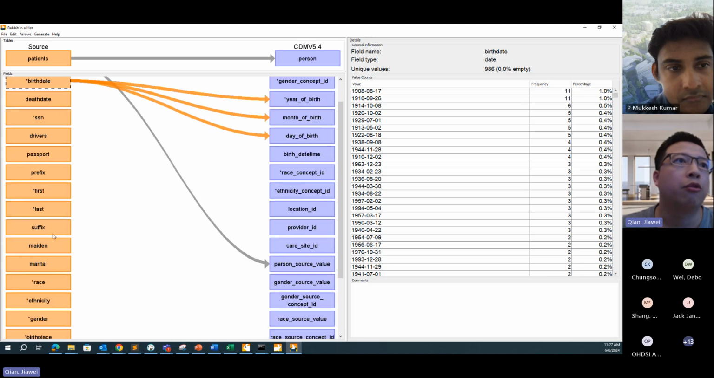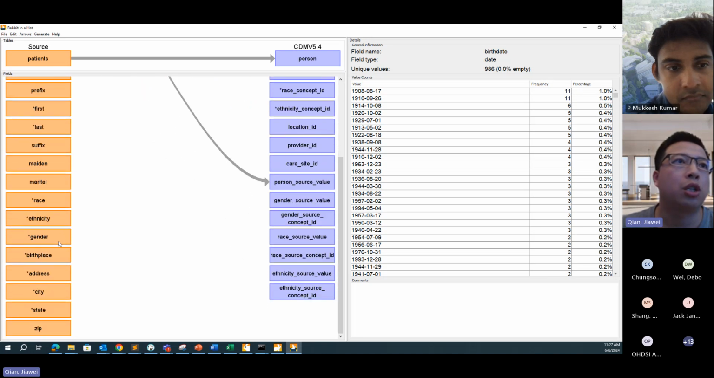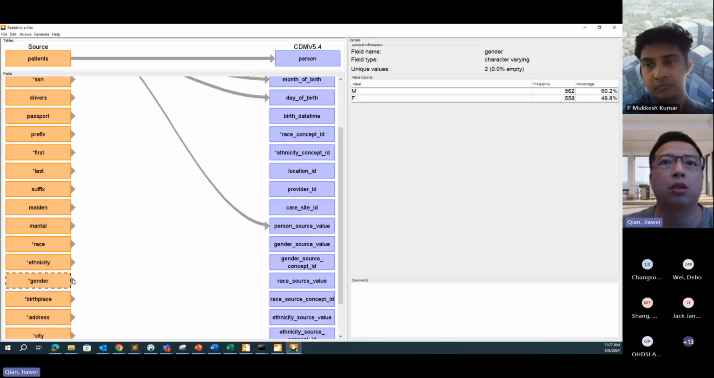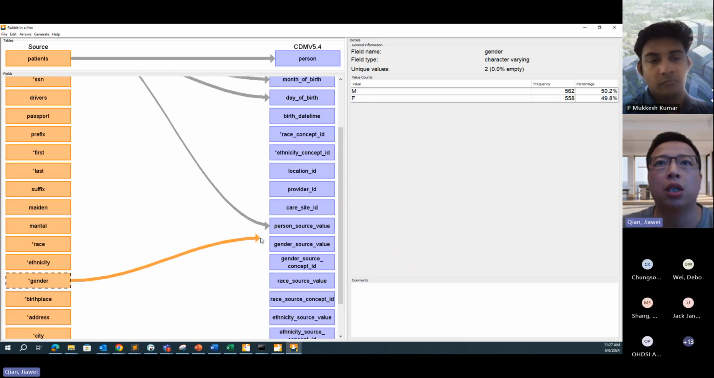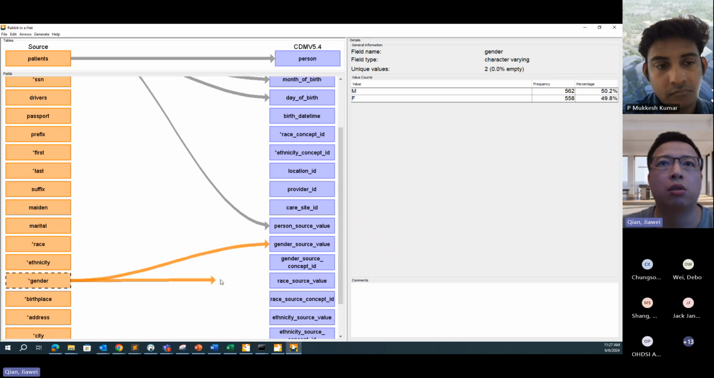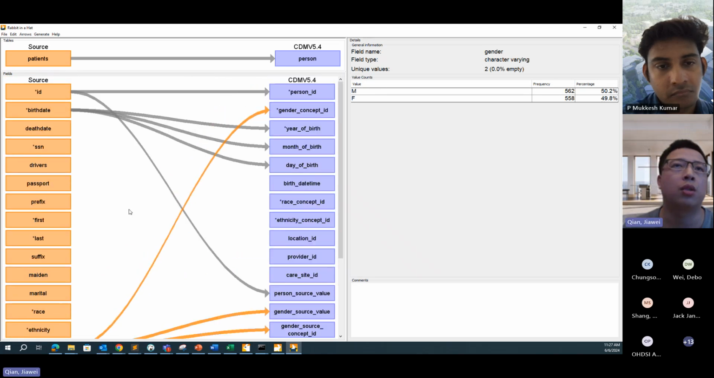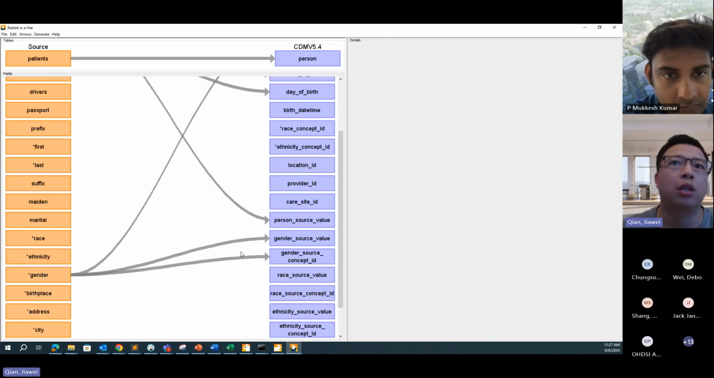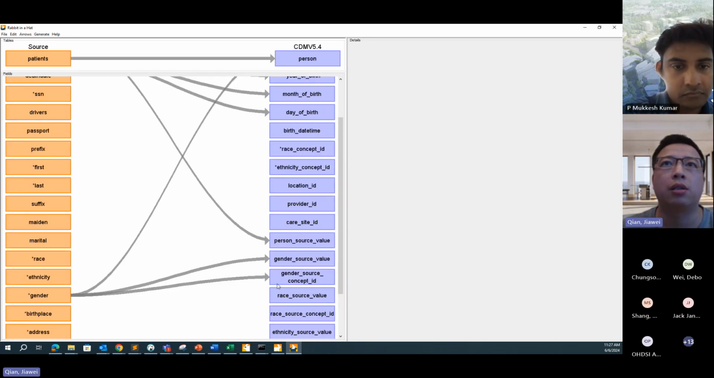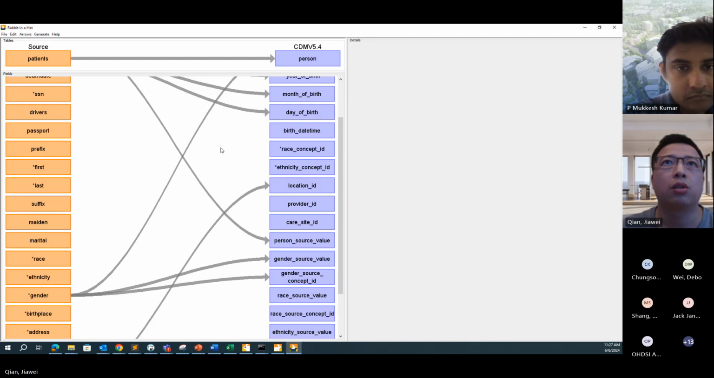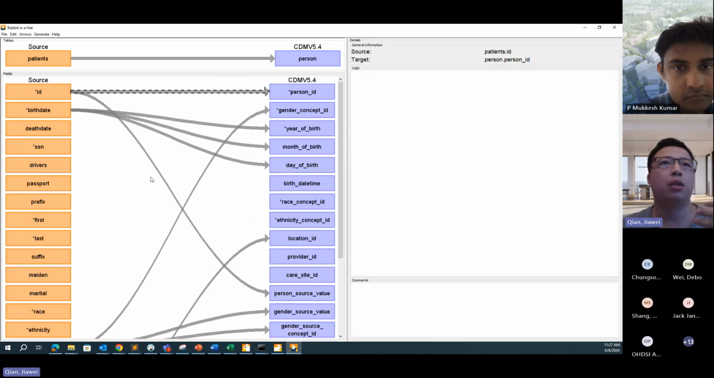For another example, for gender, when we click on it, it has male and female information. So I just click it, connect it to the gender source value, gender source concept ID, and the gender concept ID. So this is the simple example for the patient table. You can connect other information like race, ethnicity, and location if you have. I think I have location saved. Yeah.